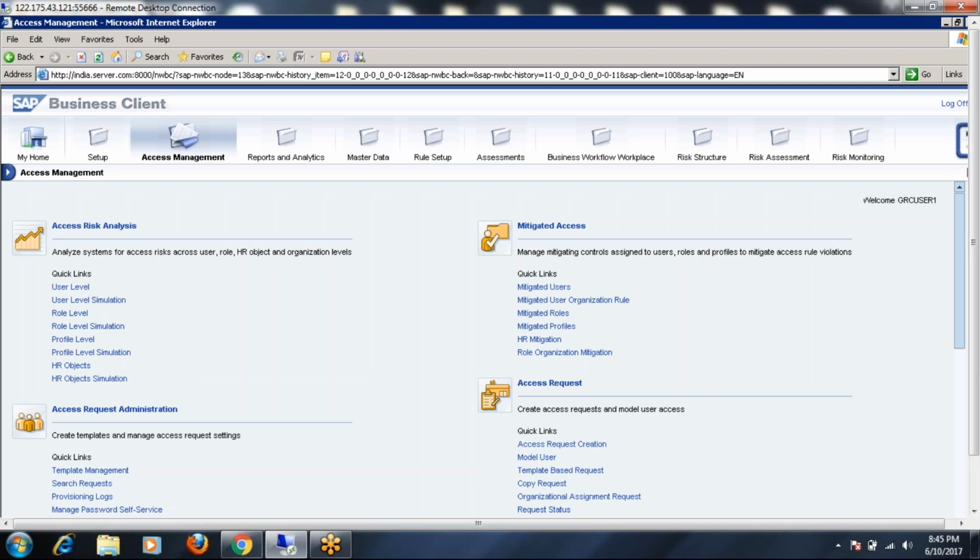Okay, clear everyone? Regarding user simulations, user level and role level we do; profile level we never do because we don't create profiles anytime. And HR objects level simulation means we go into HR security. When we add an additional role to a position, where there is already one role in the position, we do HR level simulation for that position, unit, or job. So only during HR security.